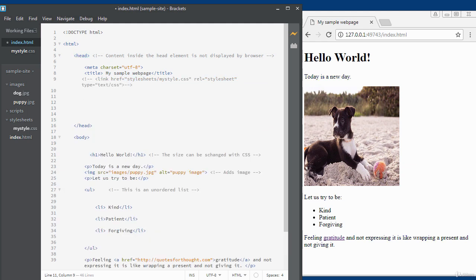Next, I want to show you how to add an internal CSS. What I've done is commented out the external CSS reference so that I can show you how to add an internal CSS. And you do that using the style tag. So you type in style, use the style element.